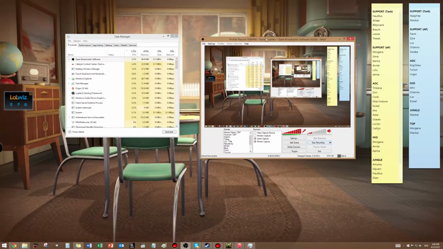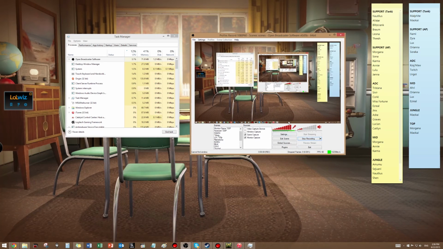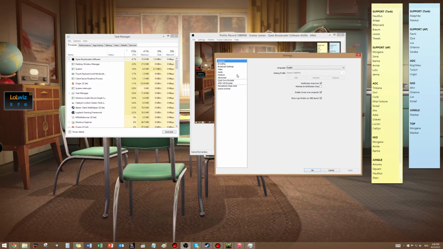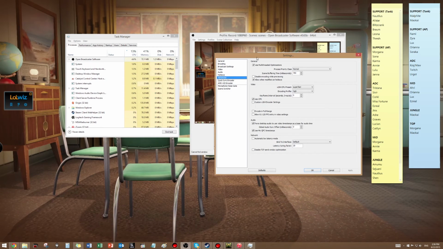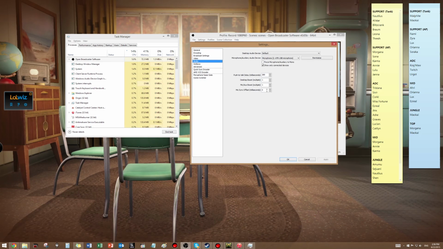Also, one thing I noticed when I used this was some audio sync issues, and this is how I solved it if you have that. If you go to settings and go to advanced, there's a check mark that you can check, which is force desktop audio to use video timestamps as a base for audio time. If you check that, it'll probably solve the issues. But if you still have sync issues, you can use an audio sync offset here, and for the mics and other stuff, you can change your offset over here.